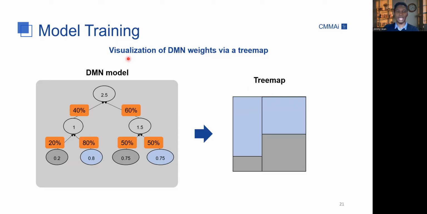tree map. Let's say that we have this DMN model with those weights in those different nodes. In order to draw a tree map, we start from the top node here, and its 2 children are those 2 nodes. The weights represent respectively 40% and 60% of the weight of the root node. Because of that, we will start from that square here, and we'll divide it into 2 parts, 40% here, and 60% there.